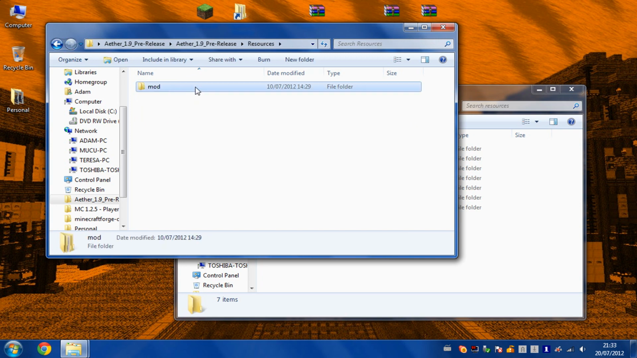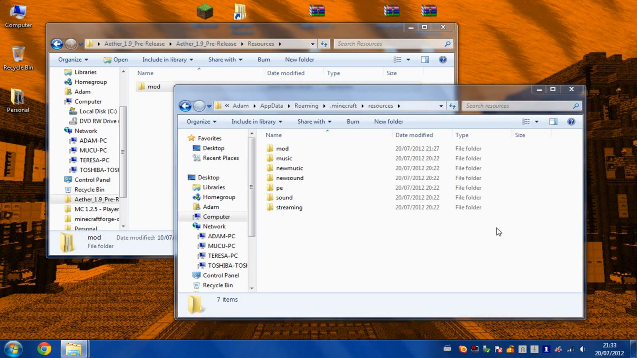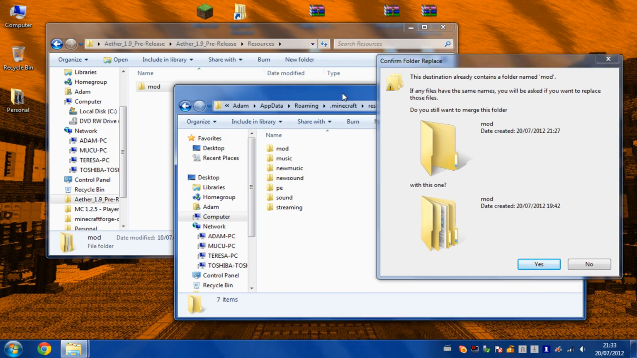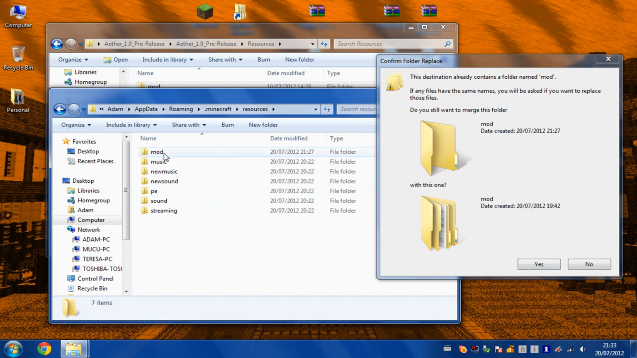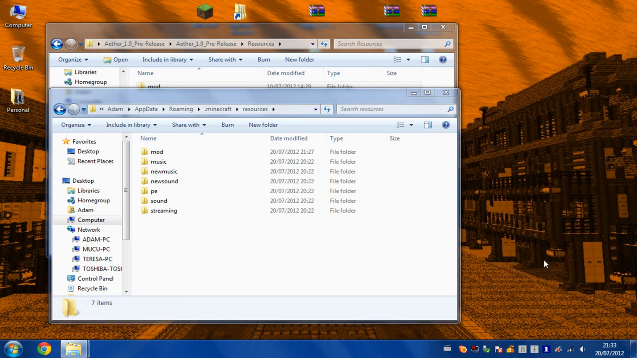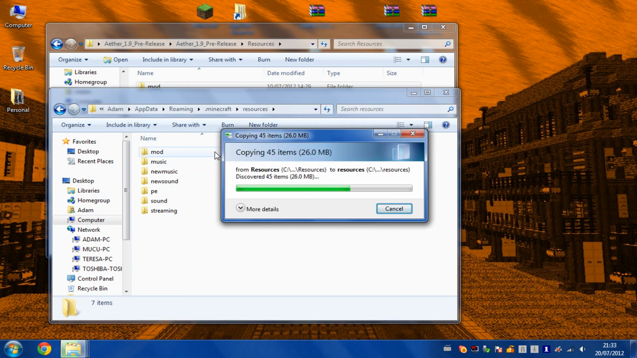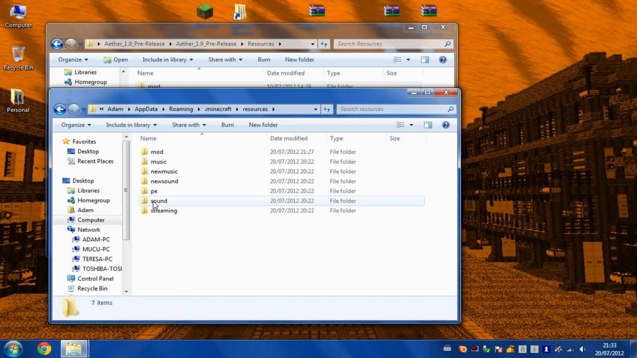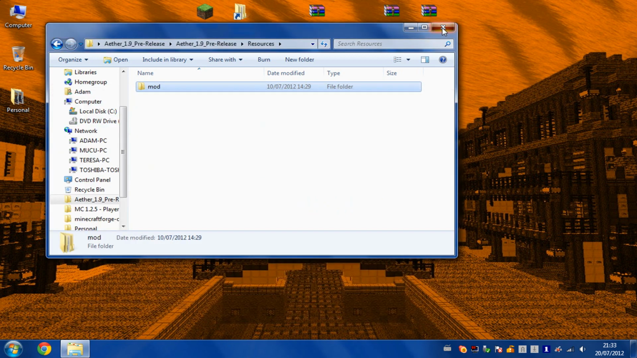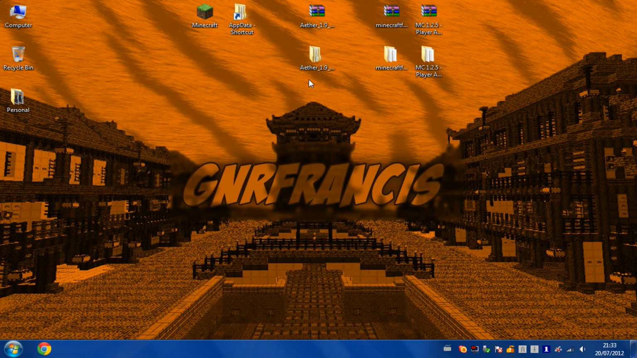Okay, and if we open up our resources folder that was in the Aether 1.9 pre-release folder, take the folder named mod, copy, paste. Now in here you've already got a folder named mod. So what we're going to do is merge the two folders together, because it won't let you put two folders in there with the same name. So merge the two together, and that'll basically add all the files from our mod into the one that already exists. So there we go. That should be everything installed.